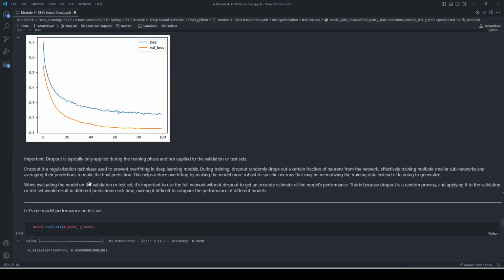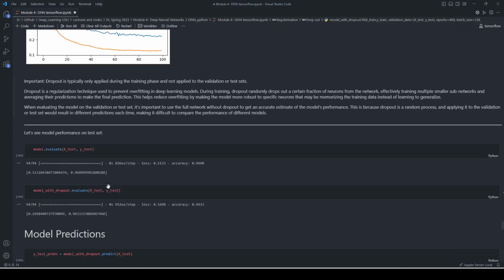So we're going to stick to our model without dropout, right? The model without dropout, remember, we called it just model. So let's look at the performance of that model on the test set. Depending on what you pass when compiling the model, we get a loss and an accuracy. The loss is 1241 and the accuracy is 96.17. So this is great. This is doing an excellent job on the test set, right?